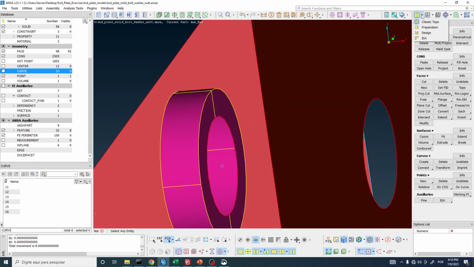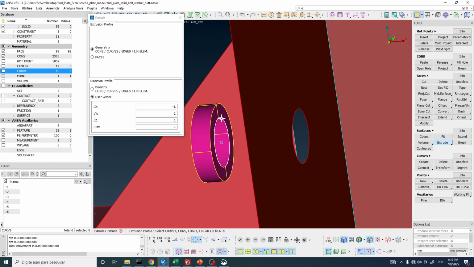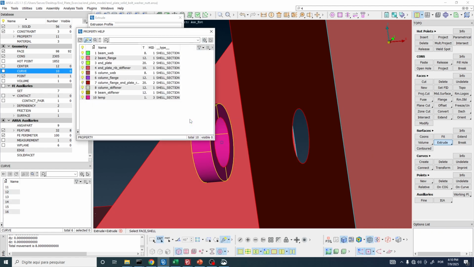And then I'm going to select classic topo module, extrude, loop selection mode. This is the giratrice, middle mouse button. The direction now is the positive X direction, 60 millimeters. Press enter, middle mouse button, and click on OK.